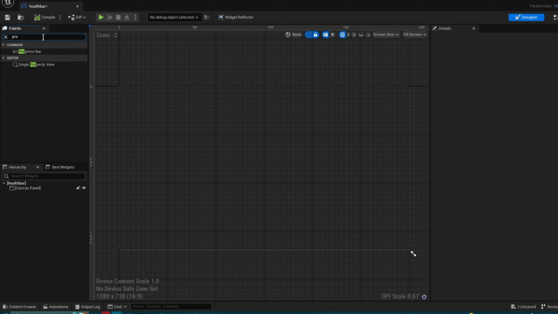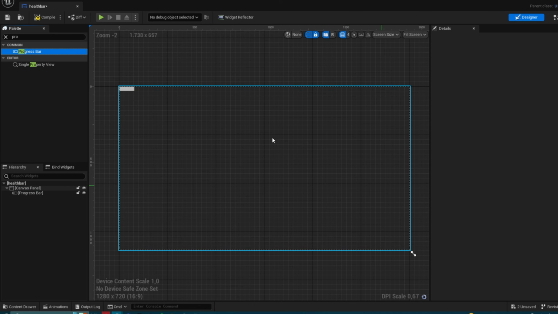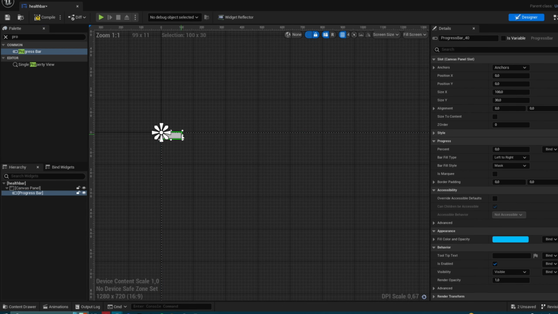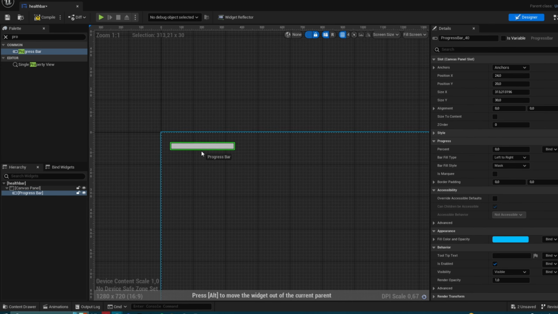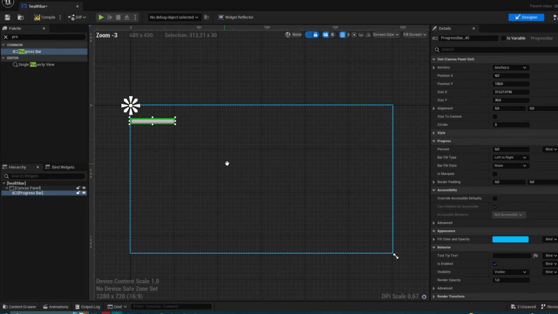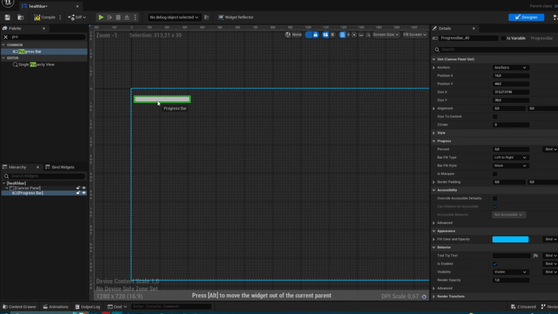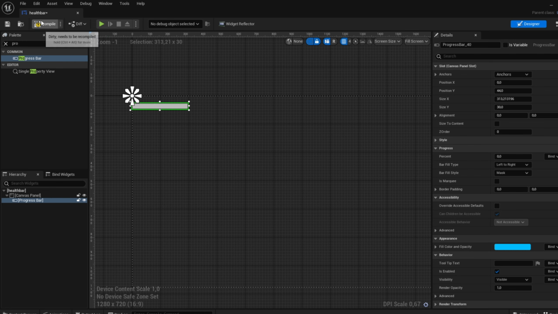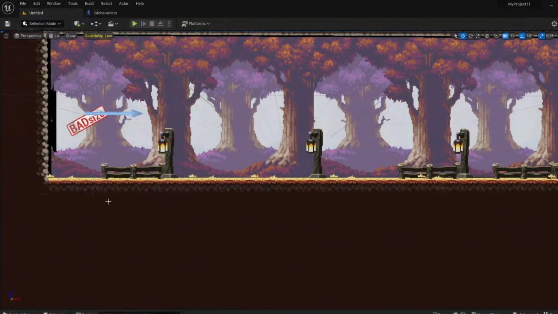Then create a progress bar and just drag it into here. Click on it and make it a bit bigger, and just position it where you want. I think here in the top left corner is good. Then compile and save. Close it.